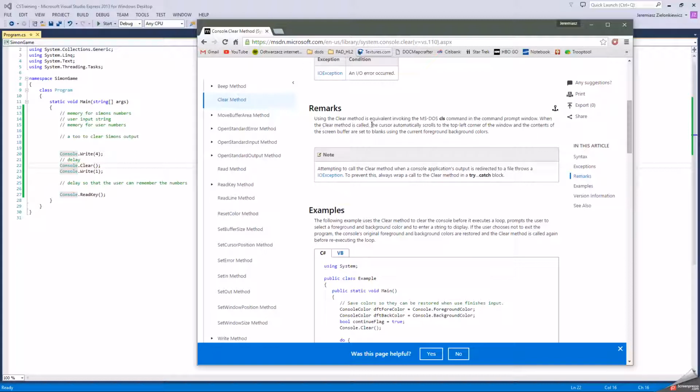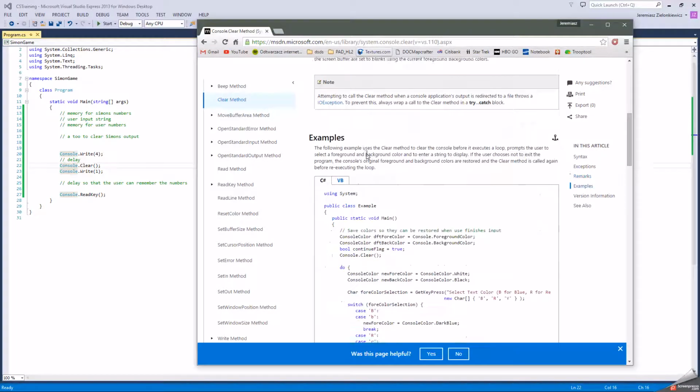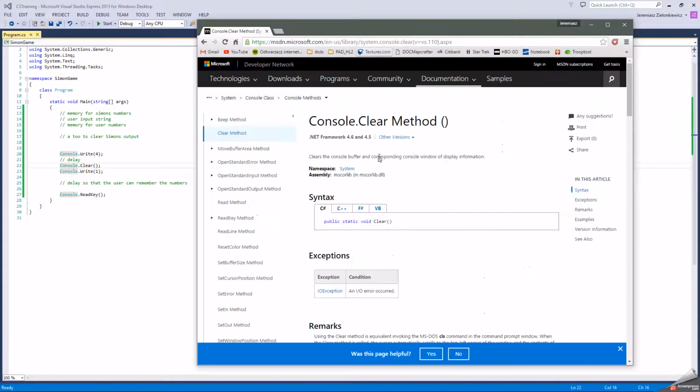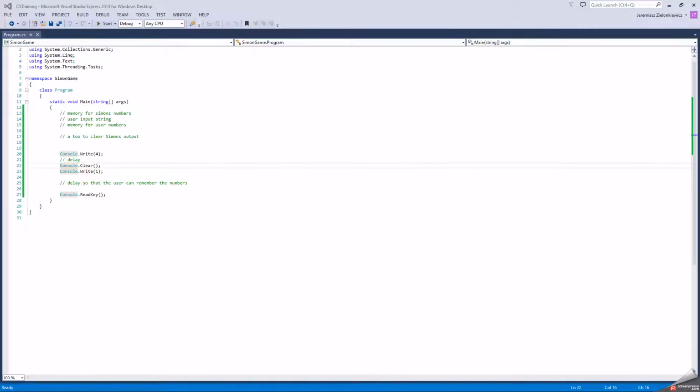When the clear method is called, the cursor automatically scrolls, and so on. So you get all the information about each particular method that you might want to use. Okay, let's take care of that delay. You could try to Google and see how to create a delay, but I'll just give you another tool that you can use.